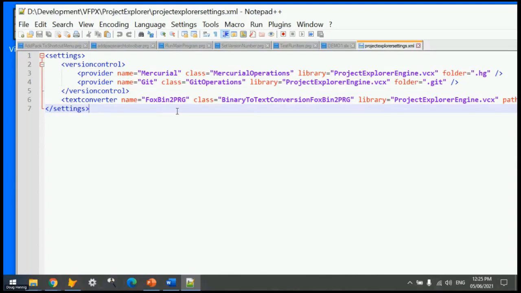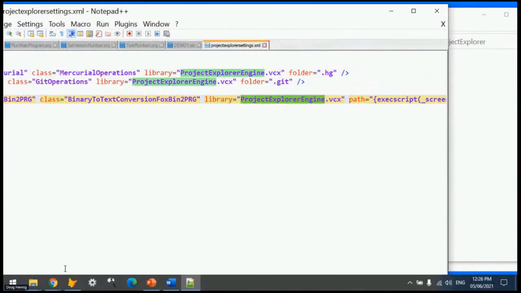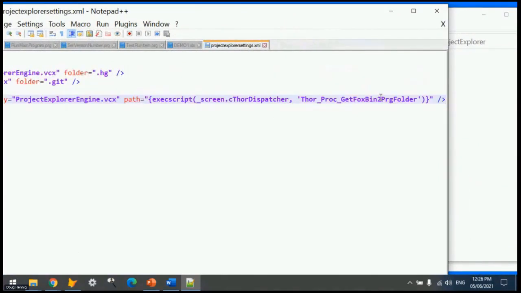There's also a definition here of what binary to text converter to use. By default, I'm using FoxBin2PRG. And so there's a class in this particular VCX that knows how to talk to FoxBin2PRG. And it also has the path for where FoxBin2PRG can be found.